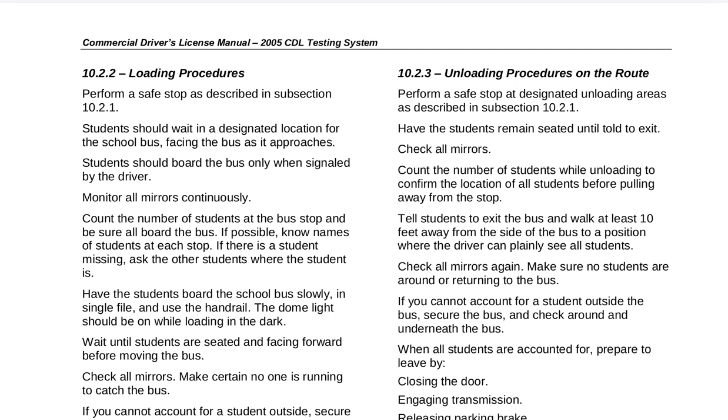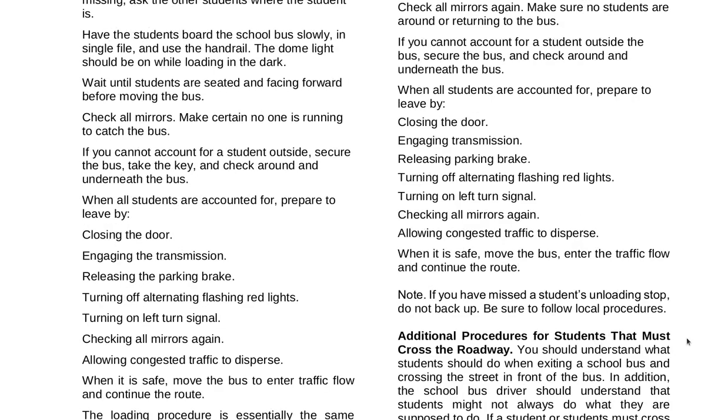If there is a student missing, ask the other students where the student is. Have the students board the school bus slowly, in single file, and use the handrail. The dome light should be on while loading in the dark. Wait until students are seated and facing forward before moving the bus. Check all mirrors. Make certain no one is running to catch the bus.